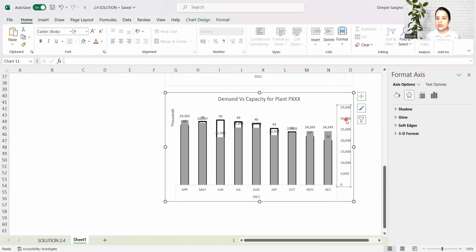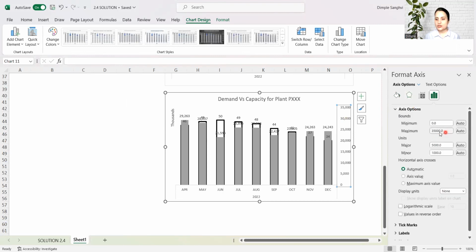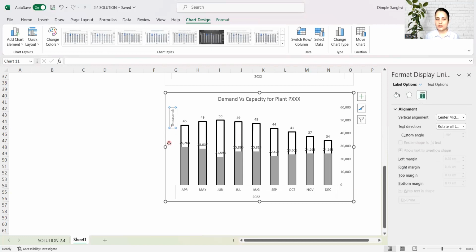So I double click on this and my axis option, instead of 35, if you remember, it is 60,000 on my left side. So I'm getting it back to the same. So it is 60,000. And if you remember over here, when I was showing up the axis, let me just click over here to show you why I said take 60,000.